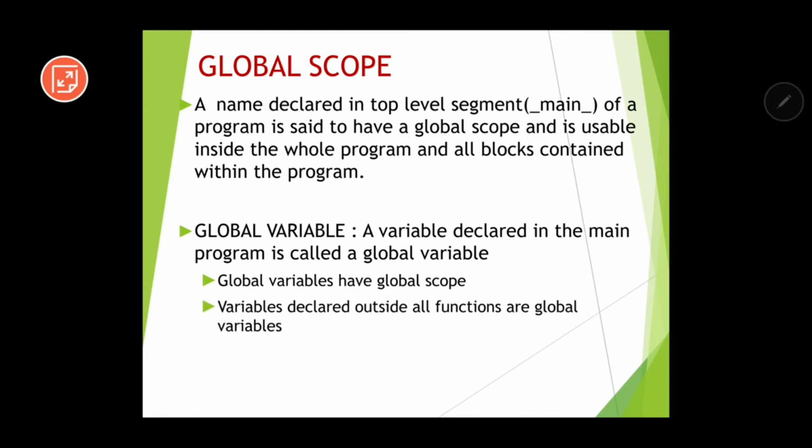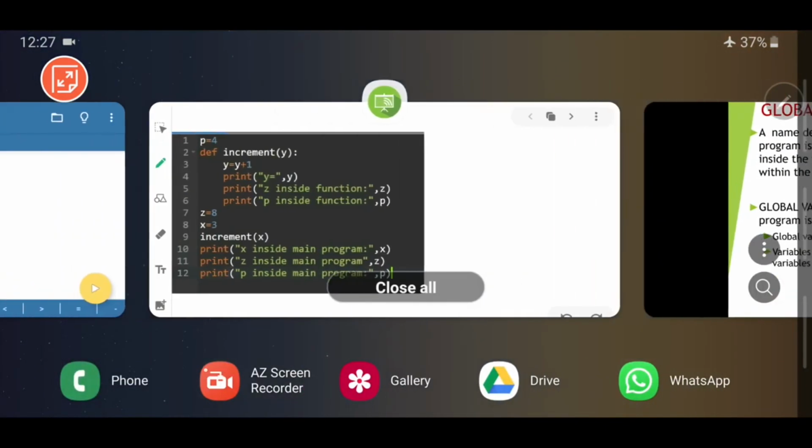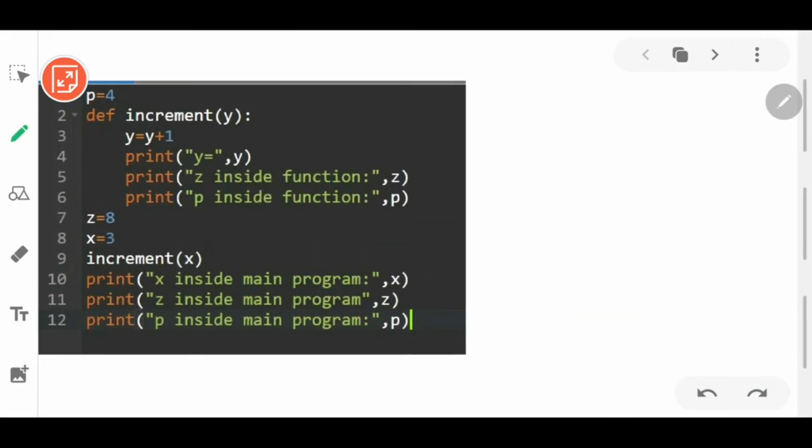Variables declared outside all functions are global variables. Also, whatever variables we declare outside all the other functions are also known as global variables. So let us try to understand it with the help of an example. Let's say this is an example related to global variables.